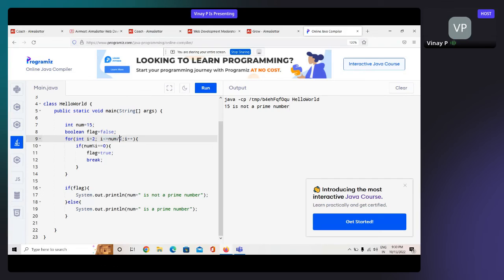We can actually use less than num divided by 2. The math logic says that if you divide by 2 and there is no divisor in the first half of the number, then it is actually a prime number. So we don't have to go till the actual number 29. 29 divided by 2 as an integer value will be 14. If till 14 there is no value for which the mod is 0, then it is already considered a prime number.